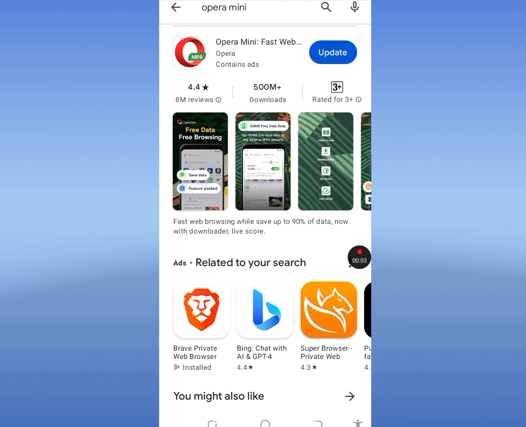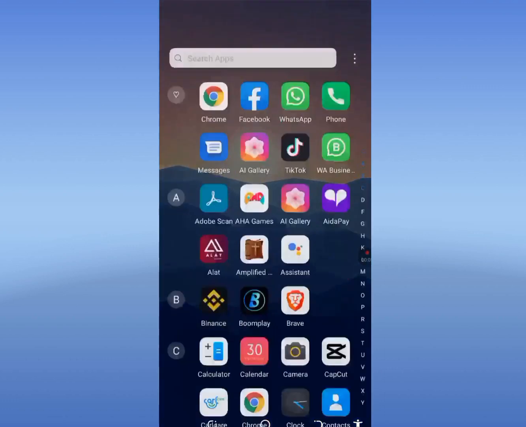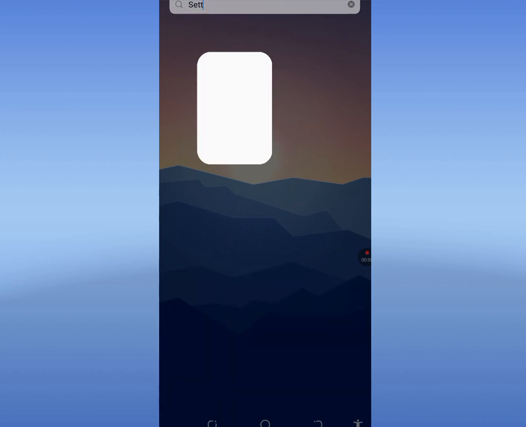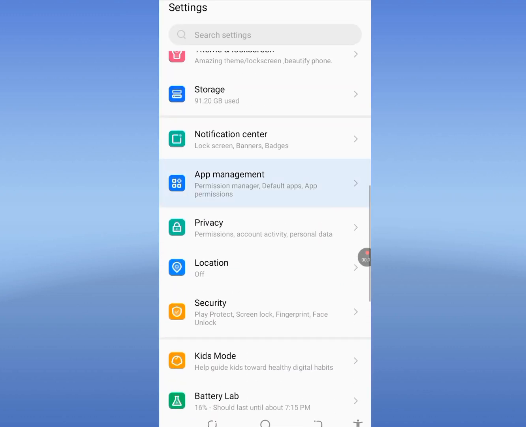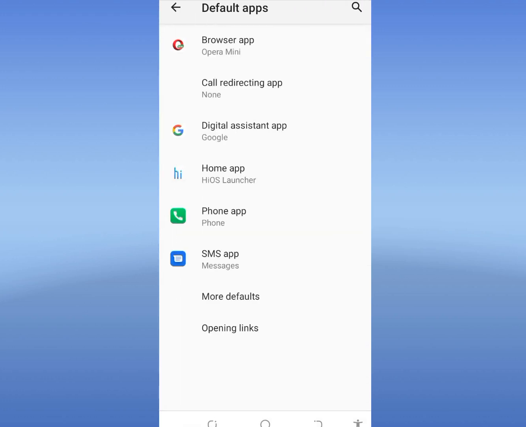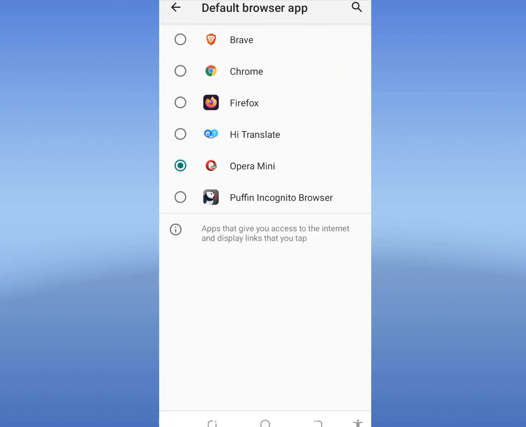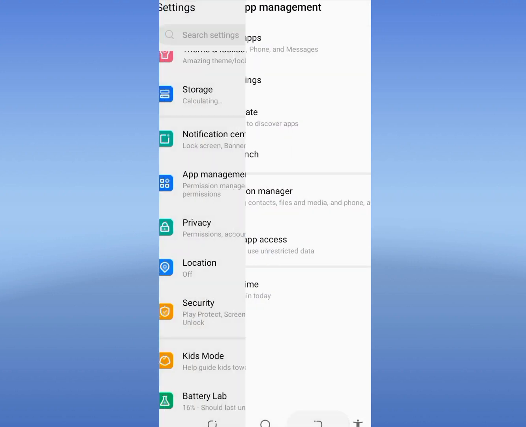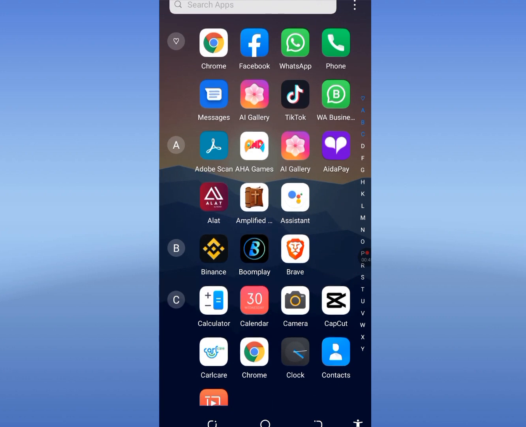After installing this Opera Mini, now go back to your phone settings. Now look for Apps Management. Now tap on Default App. Now tap on Browser App. Now as you can see, my Opera Mini is my default browser app. Now if Opera Mini is not your default browser app, please make sure it is checked so you can make it your default browser app. Now after you've made it your default browser app, go back.